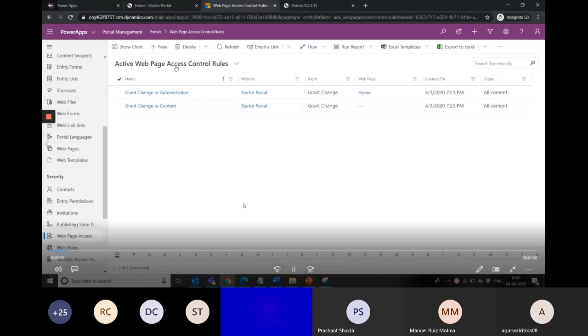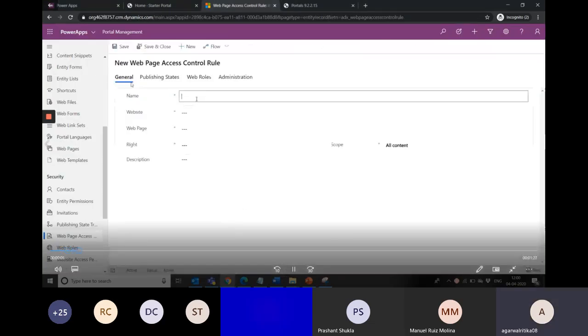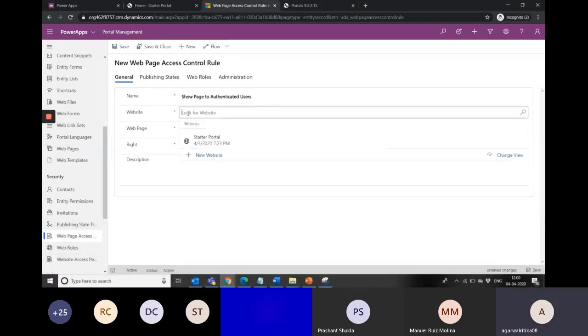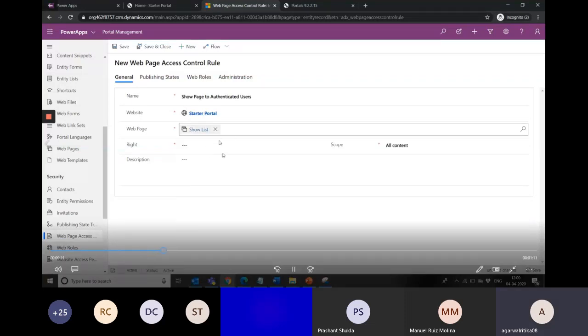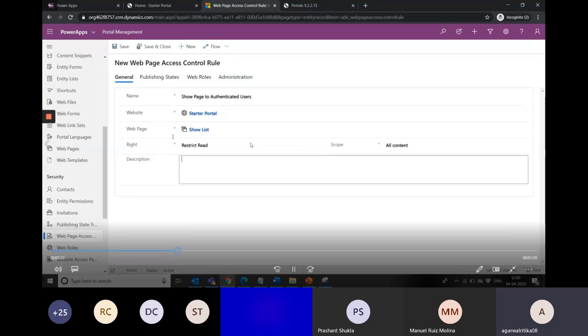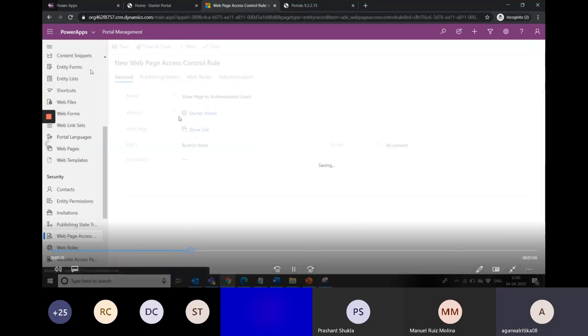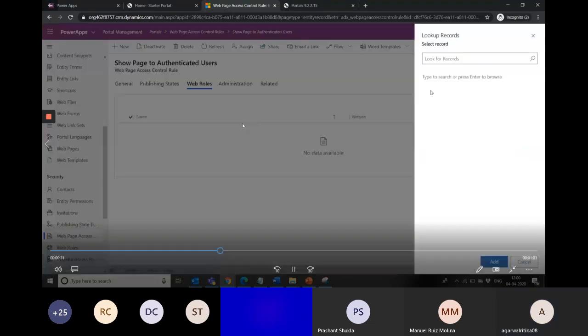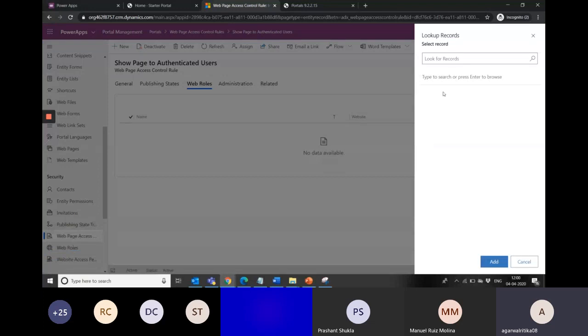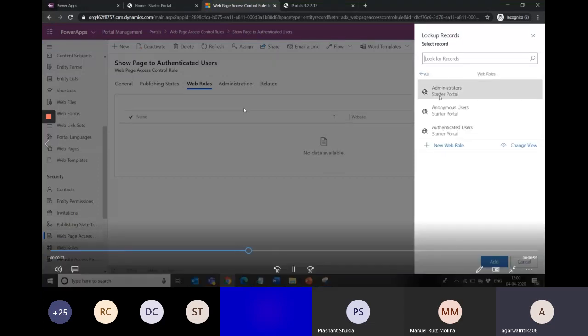Okay, so hide page. Here is how you can come and define a web page access control rule. I'll give this a name like show page to authenticated users. I select the website as starter portal and the web page as show list, because this is what I was recording while I was doing this demo before our session today. So I assigned that web role. I went in and selected the web roles like authenticated users or administrators. So I'll just search for those records.